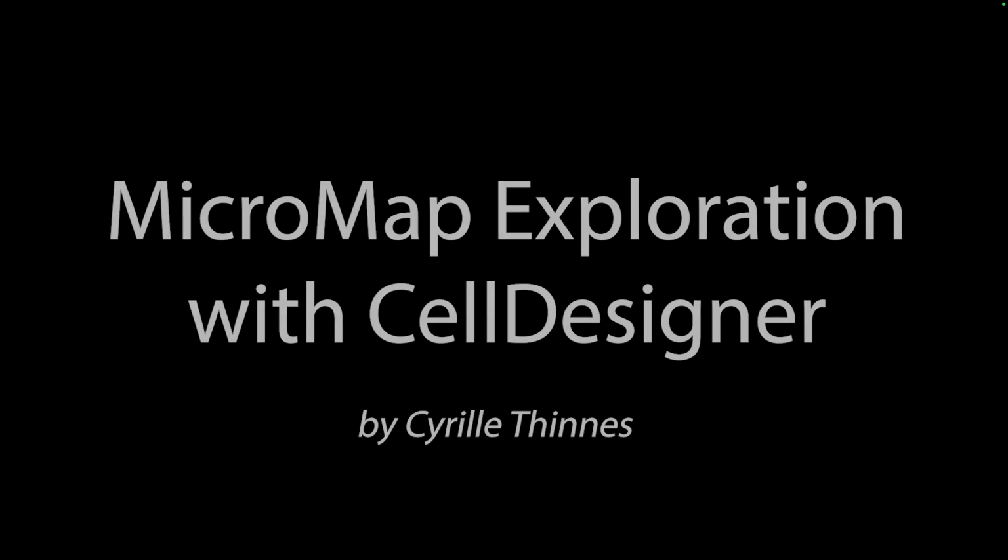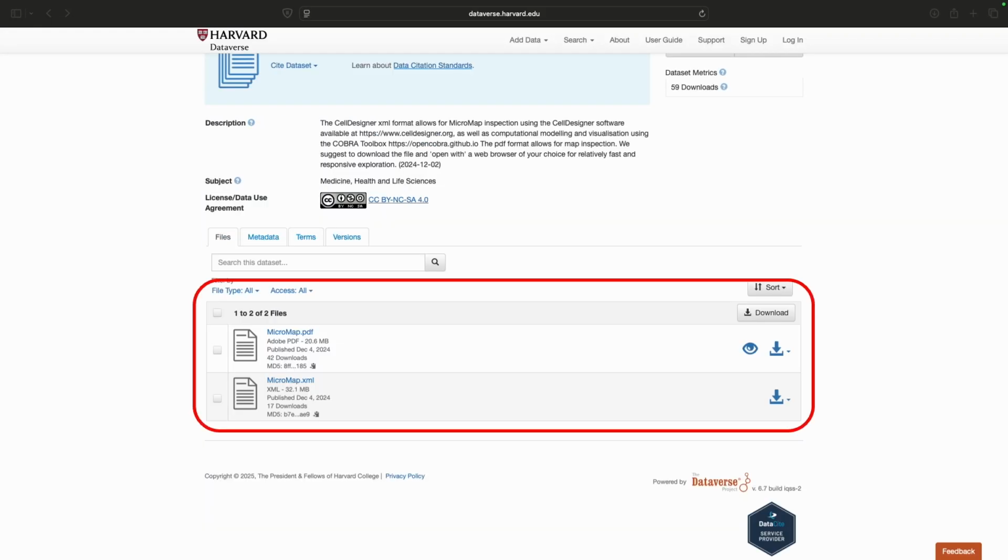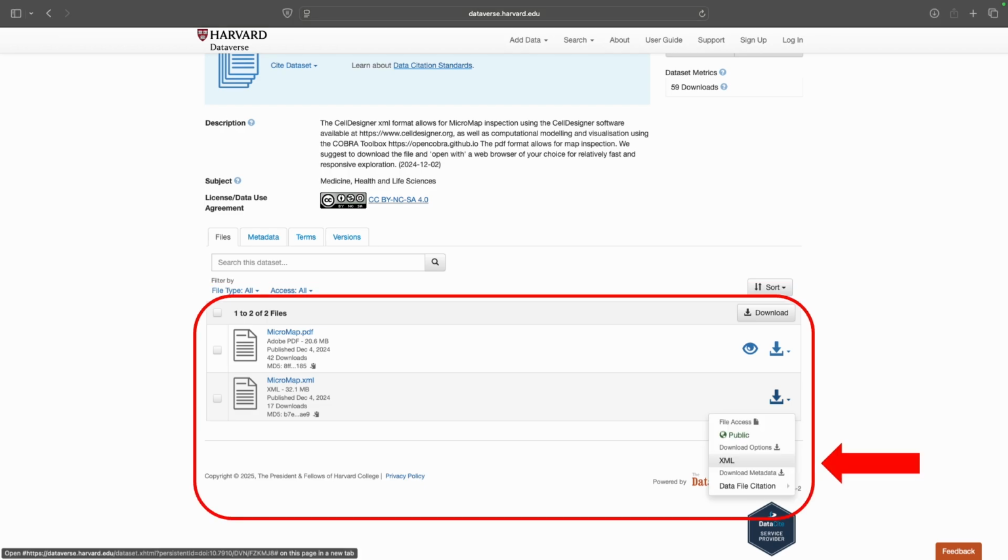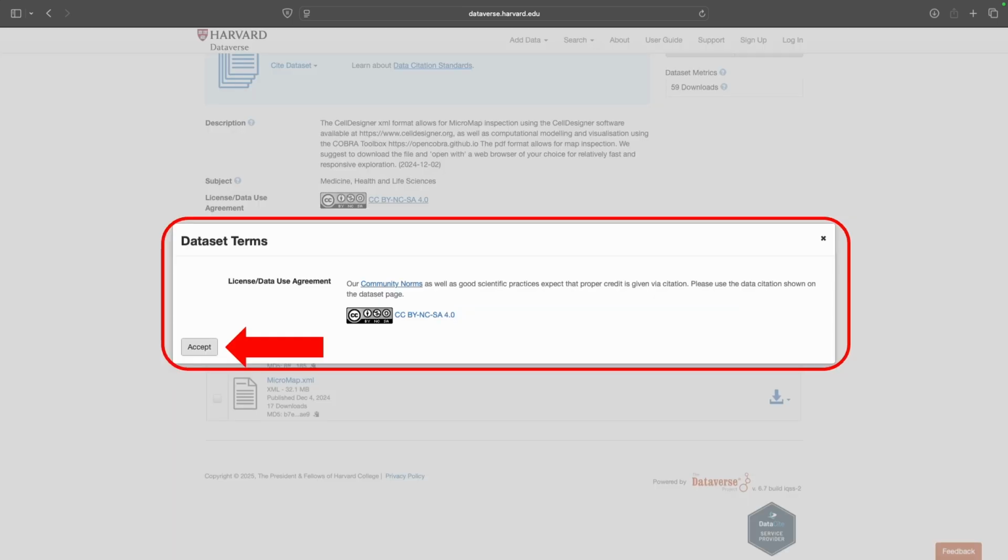First, let's download the micromap from the Harvard Dataverse. The micromap itself comes as a CellDesigner XML file. If you just want to look around without searching for specific species, there's also a PDF version, but that's image-based, so you can't search in it. You can download each version by clicking the associated download button and accepting the license terms.